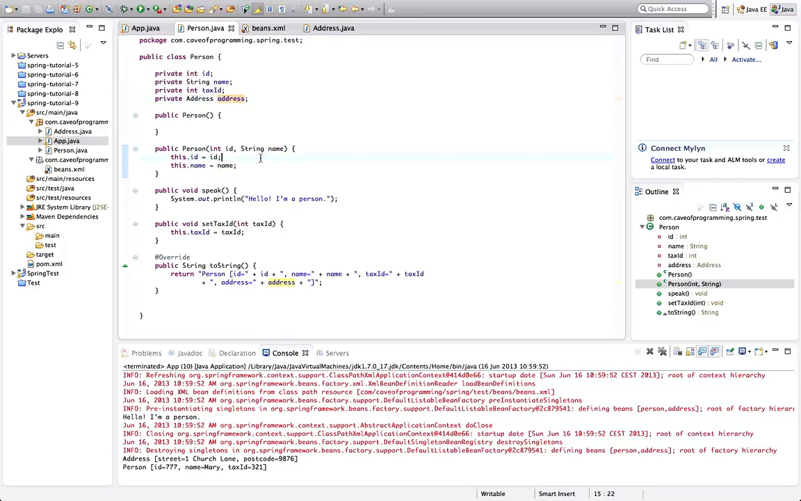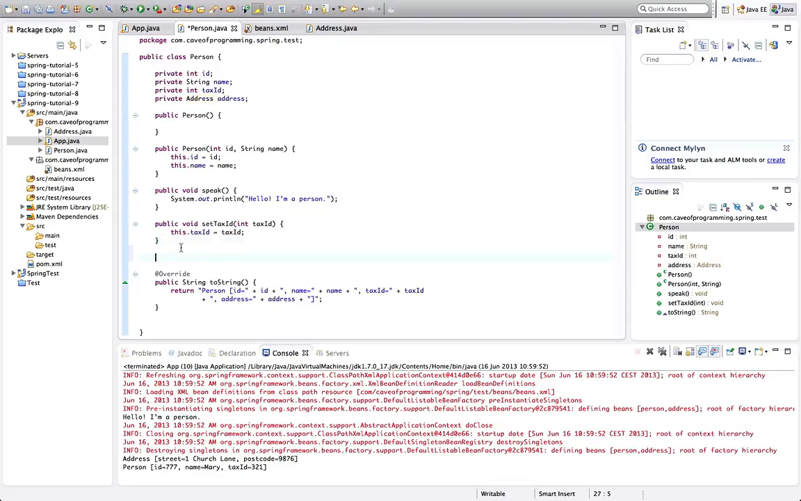But what Spring allows us to do is inject an address object into a person object. You can inject objects into each other, inject dependencies in other words, because address here is a dependency. It's something that person depends on in order to work. So rather than have a constructor argument for address, let's have a property.